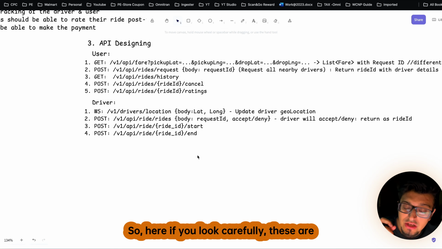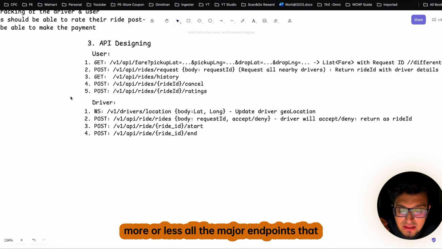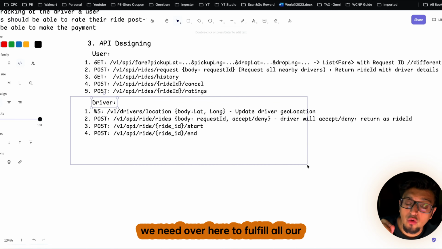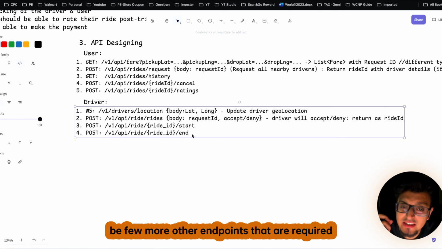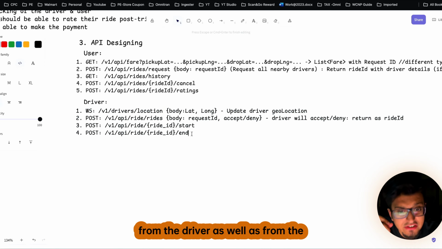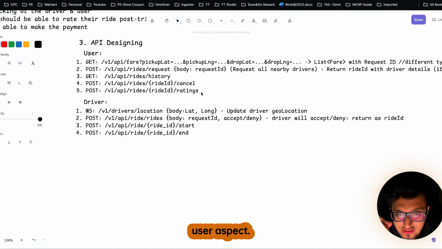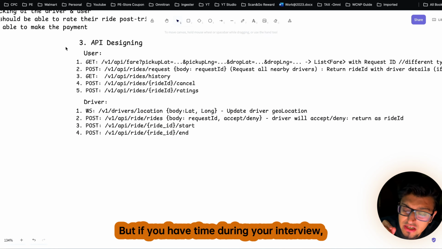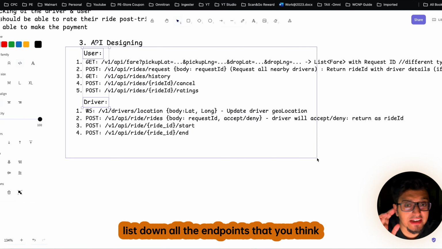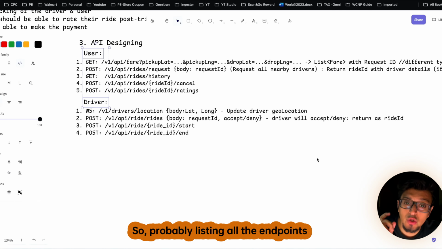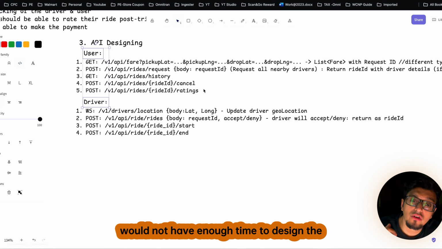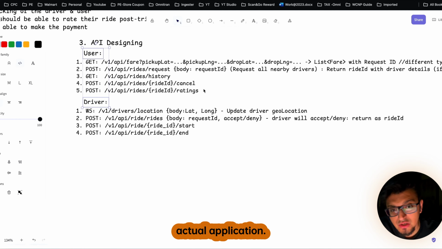So here, if you look carefully, these are more or less all the major endpoints that we need to fulfill all our functional requirements. There can be a few more endpoints required from the driver as well as the user aspect. But if you have time during your interview, list down all the endpoints that you think are useful. But remember, during your interview you only have 45 minutes in hand, so listing all the endpoints would take a lot of time and you would not have enough time to design the actual application.